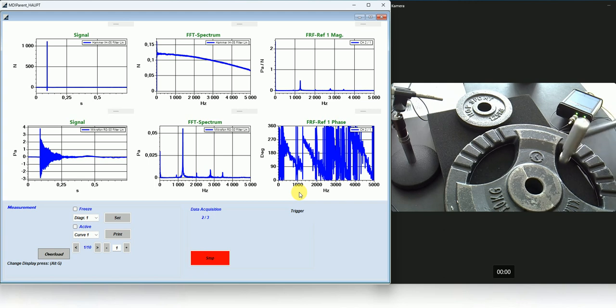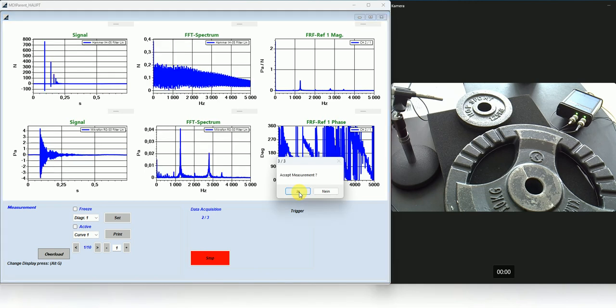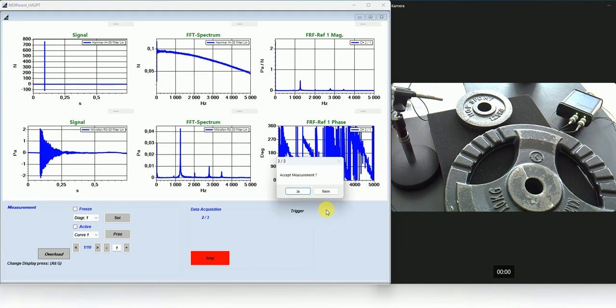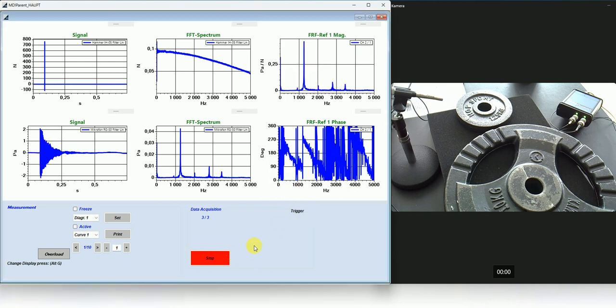And now I try to realize a double impact. Here we can see that's not good. For this reason, I reject this measurement. So now, this is fine. So now three hits done, and now I can do my next measurement.